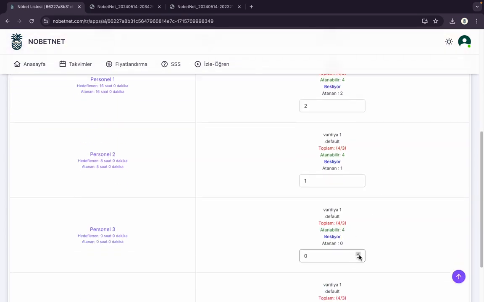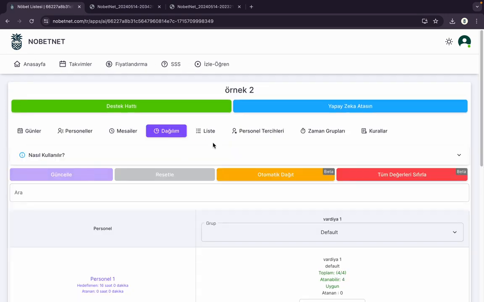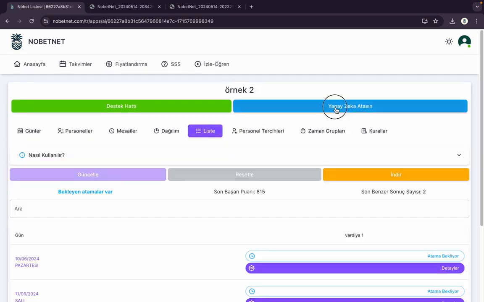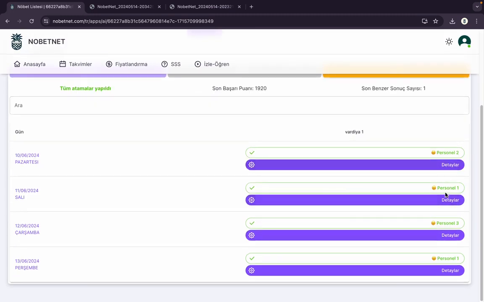Now let's make this number 2 and make it 1 from here. In this way, let's activate the personnel 3. I came to the list section. I say run artificial intelligence again. We are looking at it now. Yes, we are. Look, staff 1 had 2. The others have 1 each. And staff member 1, see here he was appointed 1 day apart.